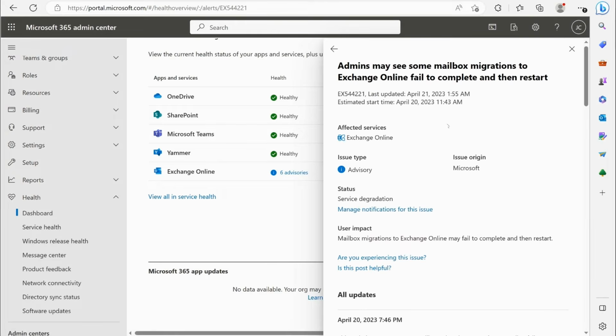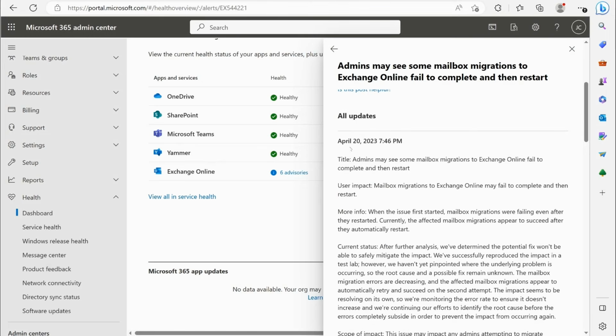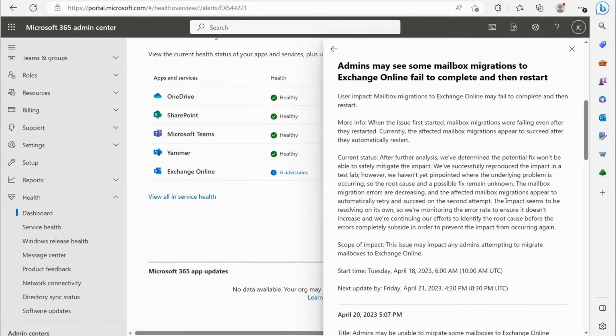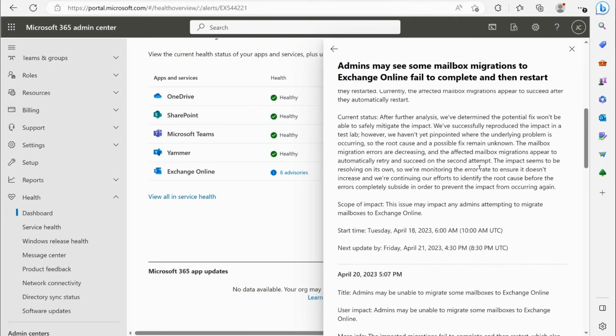Let's click on that a little deeper and we can read it. So admins may see some mailbox migrations to Exchange Online fail to complete and restart. Says the user impact. Notice it gives me update information. So this is one of the really neat things about it. Even though nothing's really broken right now, there's not a lot of errors, they are warning you that there is a couple of advisories, a couple things to be aware of that certain users might experience.